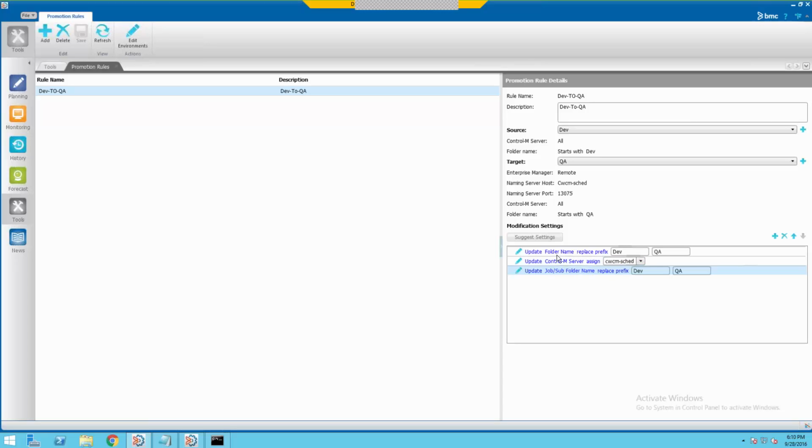So when I'm promoting, my folder name will be replaced. The prefix is now dev. It will be replaced to QA. The Control-M server, the data center, will also be replaced with the data center in the destination Enterprise Manager. As well as the job names will be replaced from the prefix dev to the prefix QA. All the fields in the job definition can be replaced or modified using these steps. All the fields appearing in the Find and Update feature are also available here.